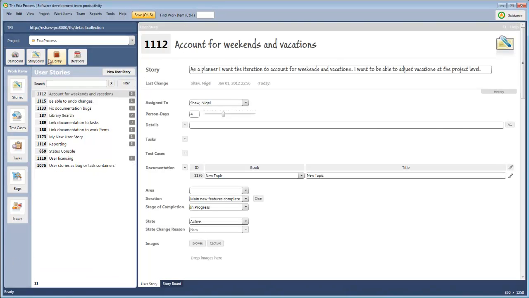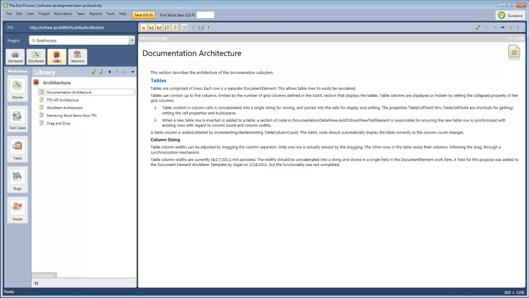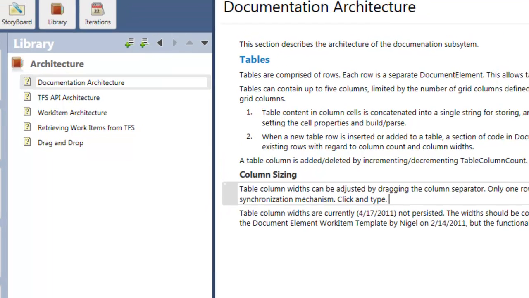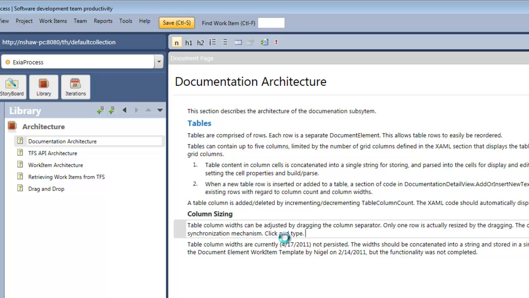The Exia Process Library feature is a very powerful feature. This system can manage your entire project documentation. Here we're looking at the architecture book. If we want to edit this book, we just click and type. Just like Microsoft Word, the asterisk indicates that that paragraph is changed and we can save it.